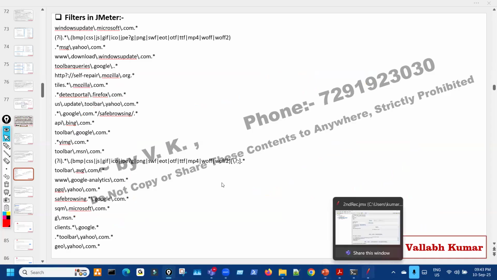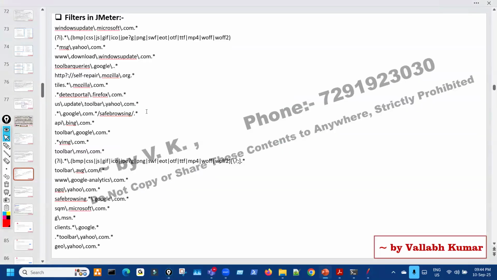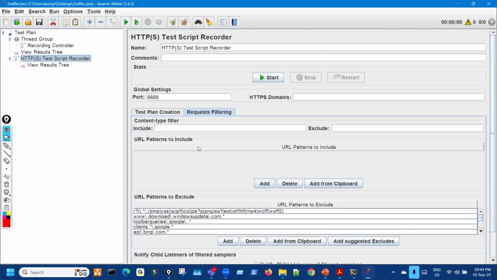Now, why are we using the template, right? When you use the template in this HTTP test script recorder, in this tab we get some filters, and these filters at least save our work. Somewhat they are saving our work by filtering some irrelevant requests and many embedded resources. So much extra work is saved, right? The time is saved.